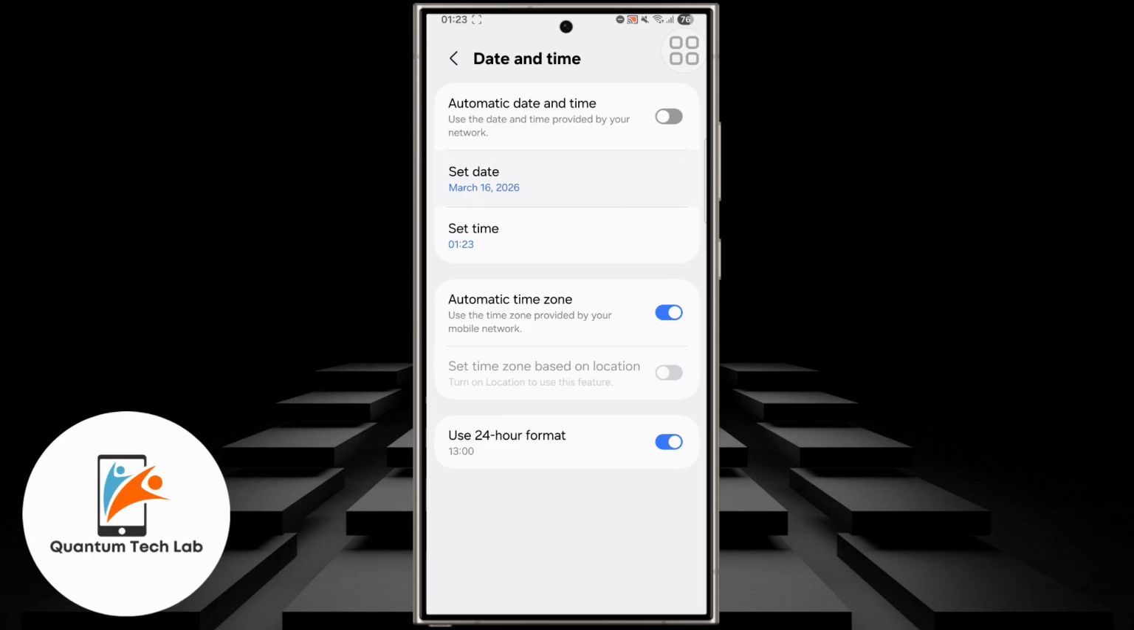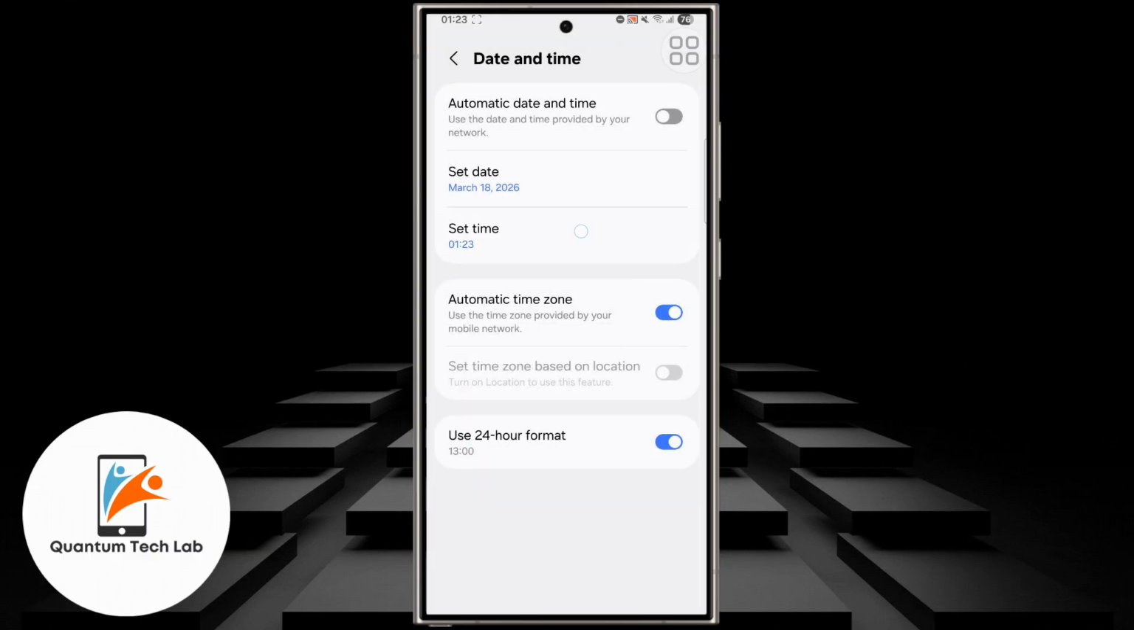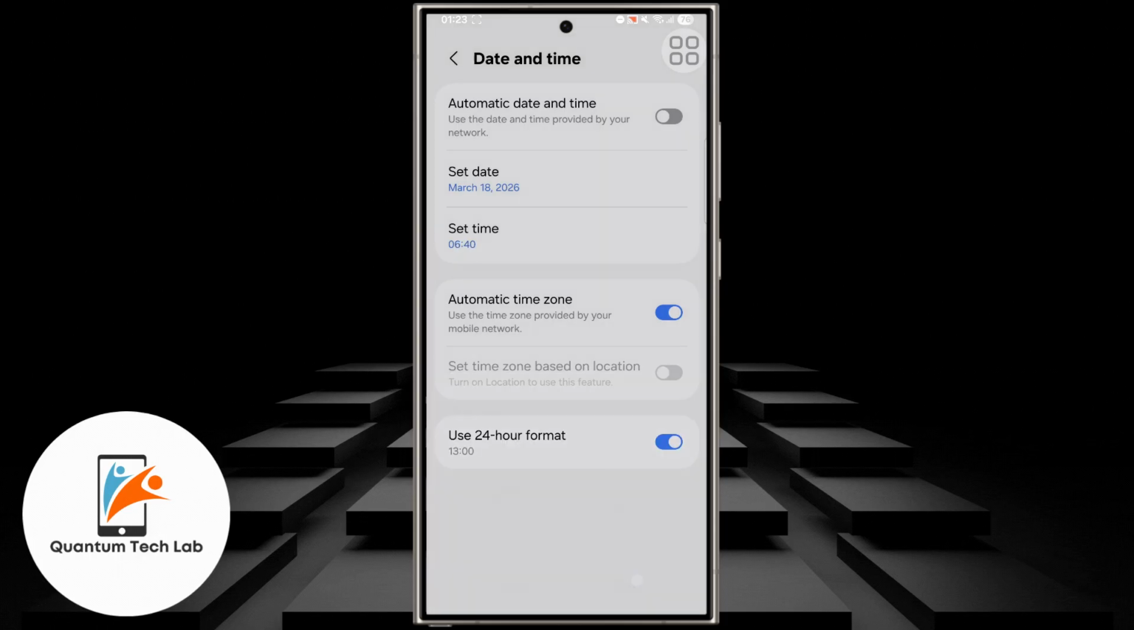Tap on Set Date to choose your preferred date from the calendar. After that, tap on Set Time and adjust the hour and minutes according to your preference.